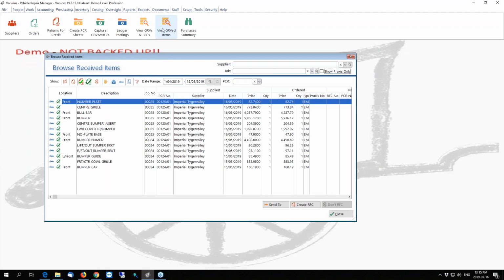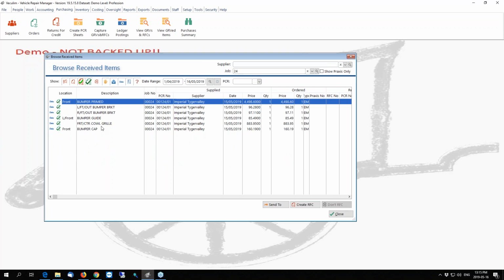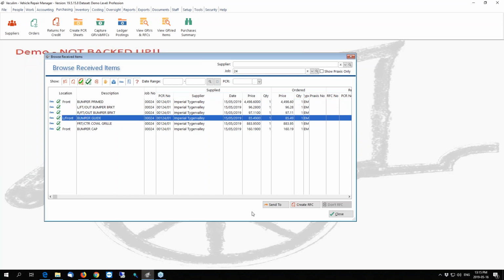If you go to view GRV items, which I find the easiest way to RFC a part, let's go and work with, to make it even simpler, we're going to choose job number 24, which will filter everything for us a little bit. So let's choose a part we need to RFC. Let's say that specific bumper guide we can RFC. So create RFC.